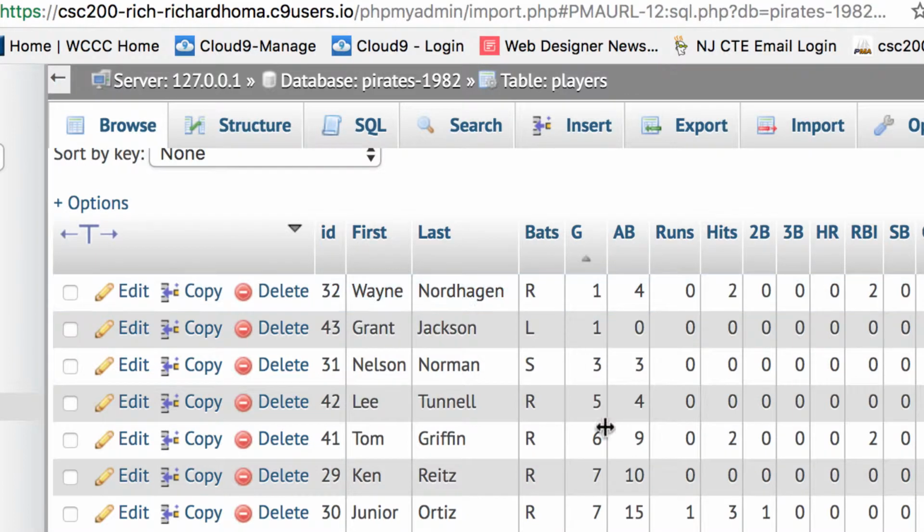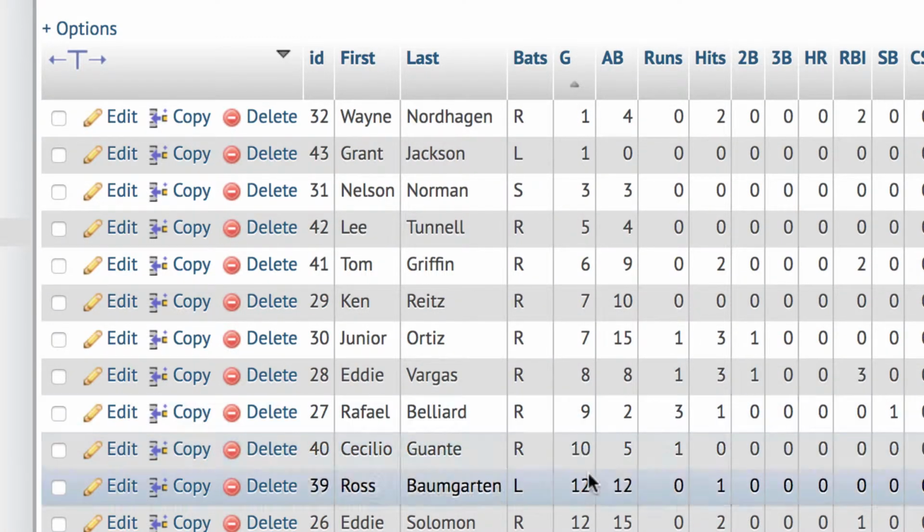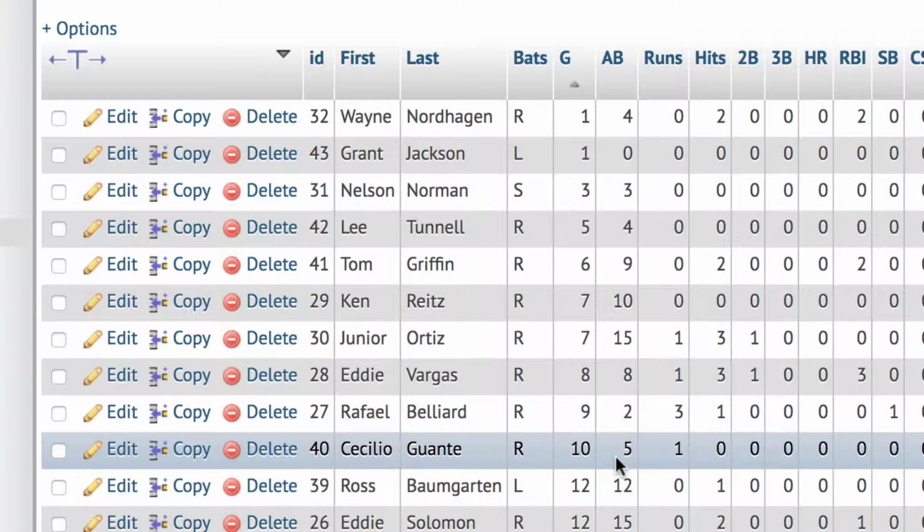And what we want to do is get rid of anybody who had less than 10. We'll keep Cecilio Guante, so he had 10 games. We'll cut everybody who was in fewer than 10 games, because sometimes when teams go to the playoffs or something, they have to cut down the roster.